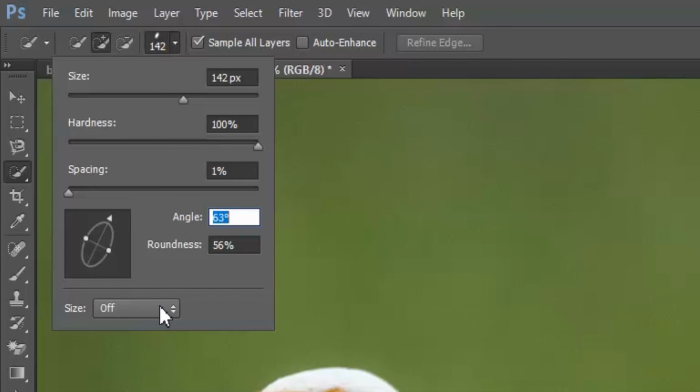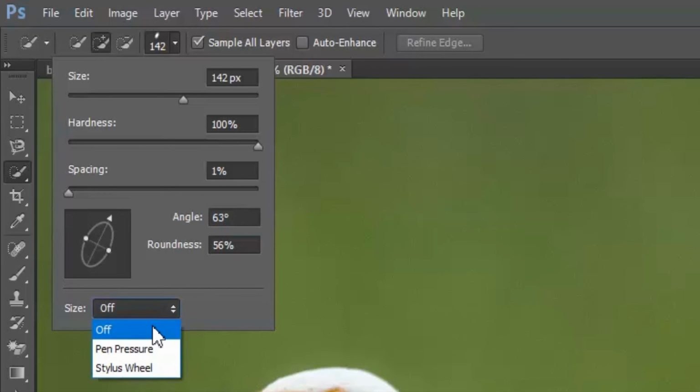Coming down, there are a few more options of pen pressure and stylus wheel. These options are used for people who use a pen tablet for drawing.